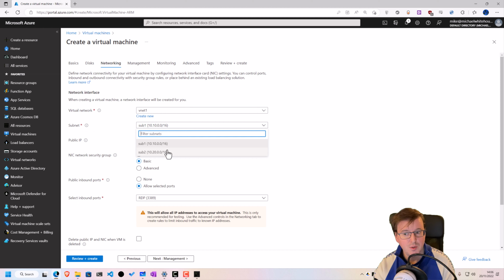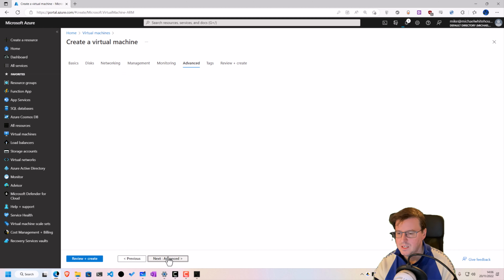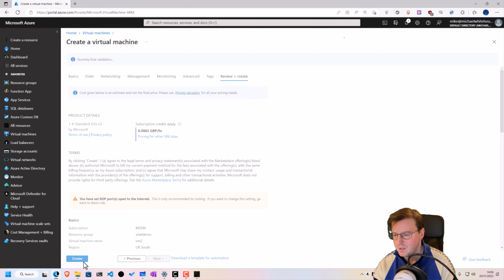I'm just using the simplistic method here. Notice this VM2 is going to subnet 2, not subnet 1. But I'm just using the simple methods here of building this through the wizard. It's quick and easy enough for me. So we'll leave that for a moment to actually construct.